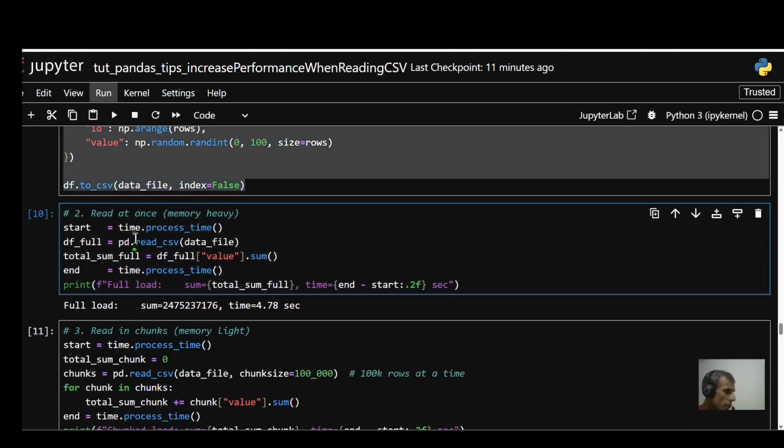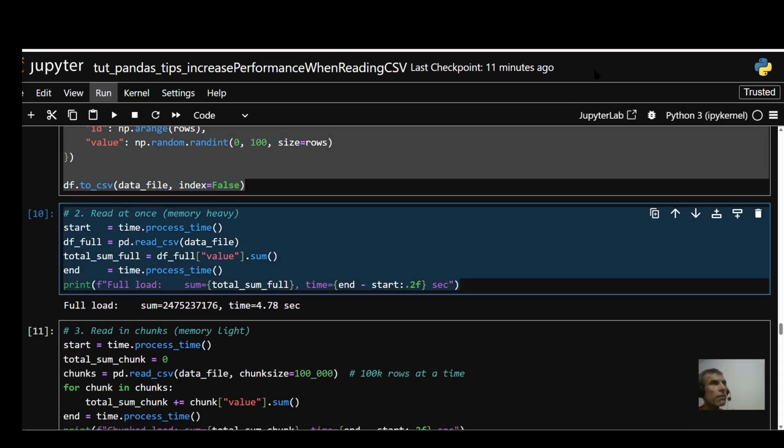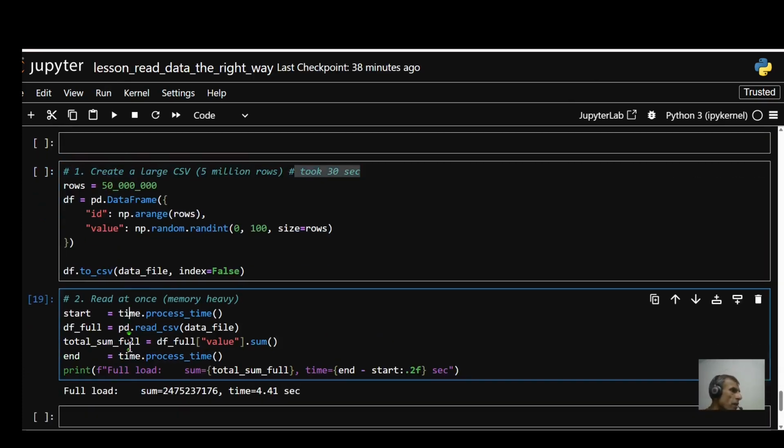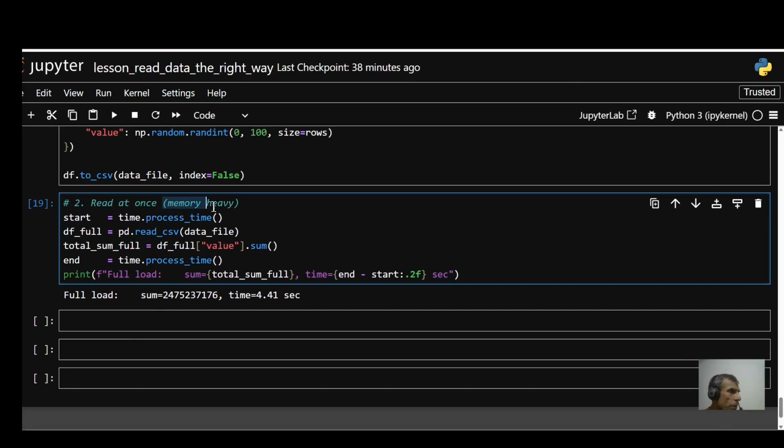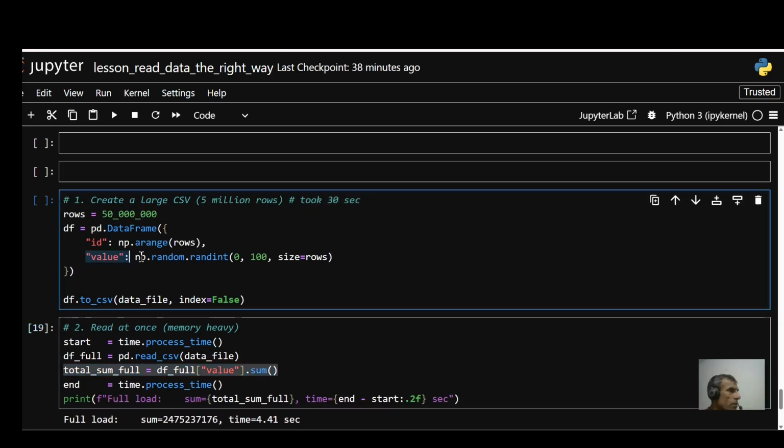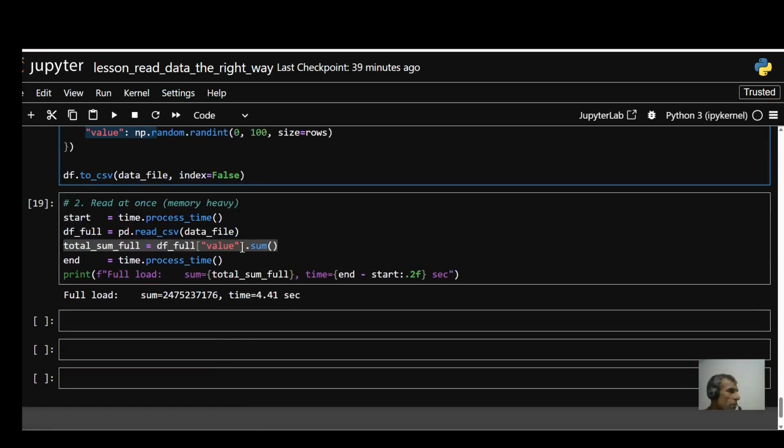All right, then let's try to read the whole data, all the data at once. This is going to be memory heavy. So basically, I start my time, I read my whole data, and then I print my value. Let's say I want to print the sum of my column value. I have a column called sum, and I want to calculate the sum of that. Then I find my end time, and print my total sum, and also how much time it took. Approximately 4.41 seconds.